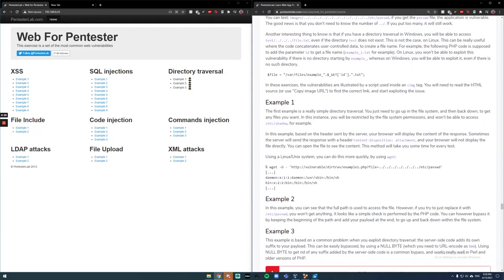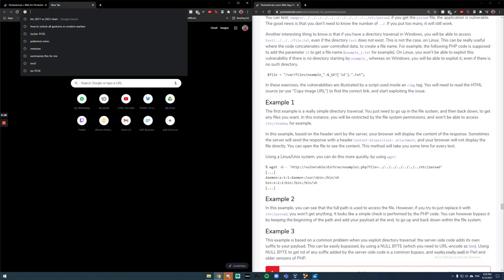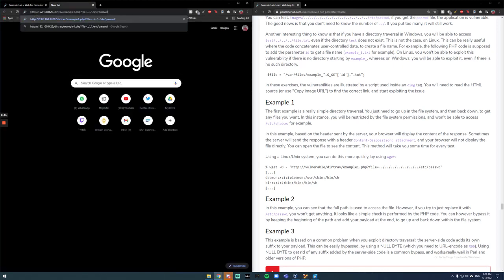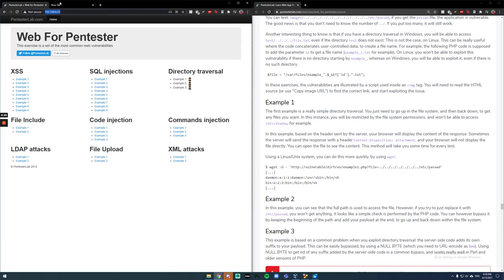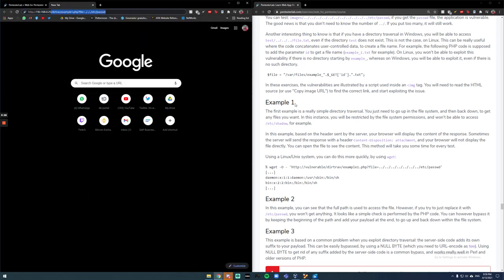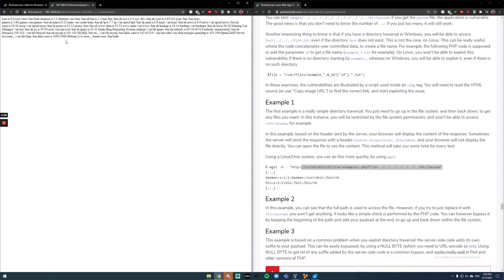For example number one, we have to do this vulnerable dir example number one PHP file, and we should access the information that's provided right here. That's password and such. So we're going to open a new tab. We're going to put the IP address that we use for the same lab, but we're going to add the rest of the URL with the information provided in the example. We're going to hit enter, and as you can see, we get all the information that we need right here.